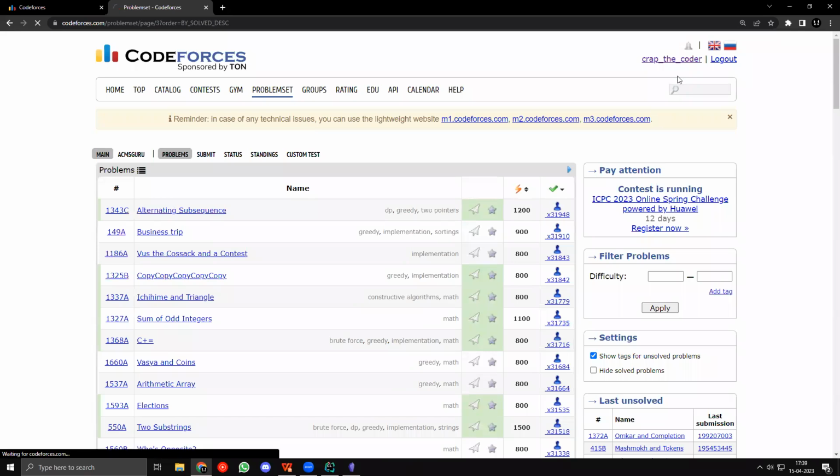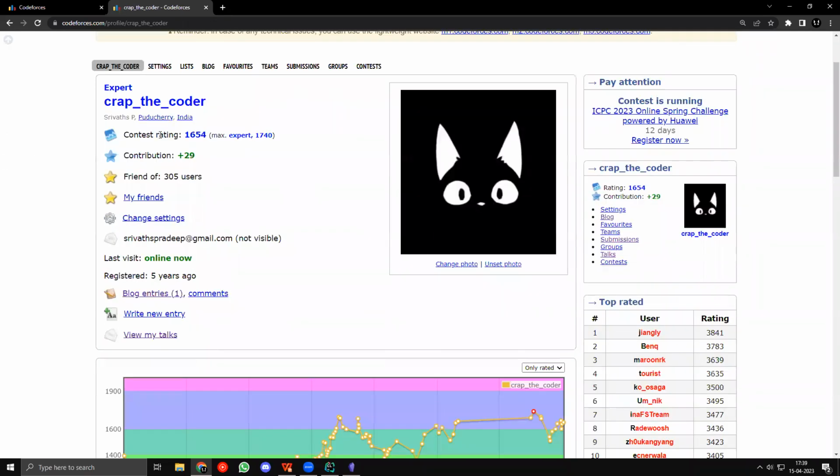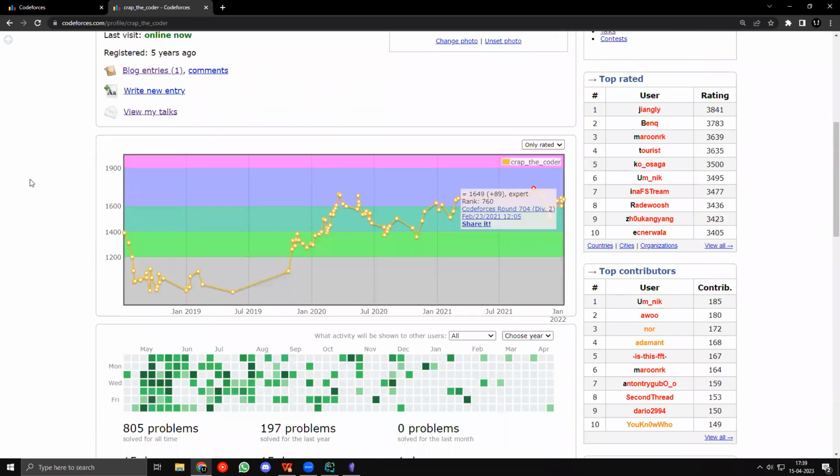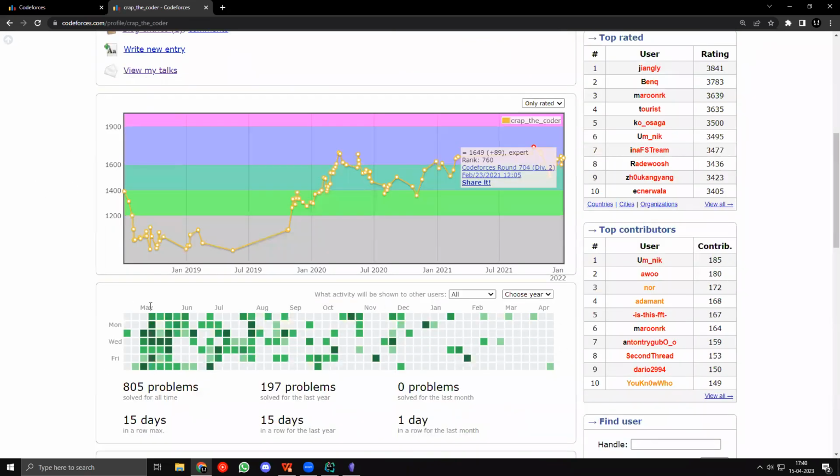Okay, now you can also go to your profile here. You'll be able to see your contest rating, and contribution is not very important. And yeah, you'll be able to see other stuff. You'll be able to see the graph, and you'll also be able to see the heat map again. So if it's light green, that means that you haven't attempted many problems that day. If it's dark green, it means that you have attempted a lot of problems that day.